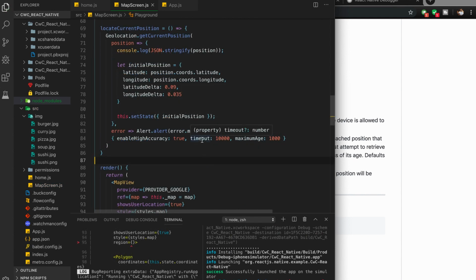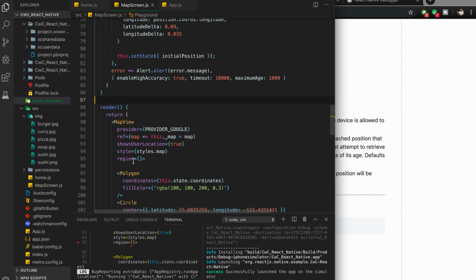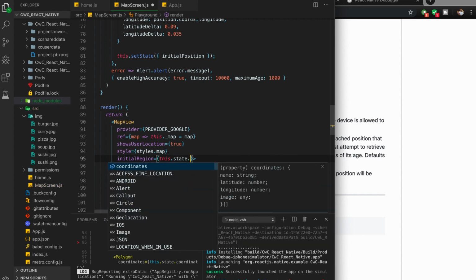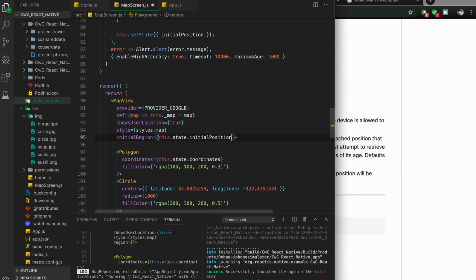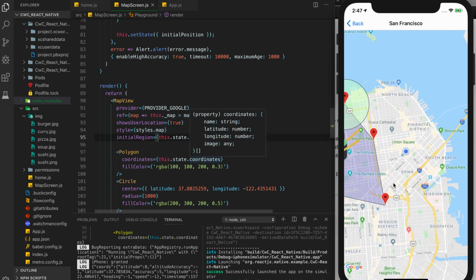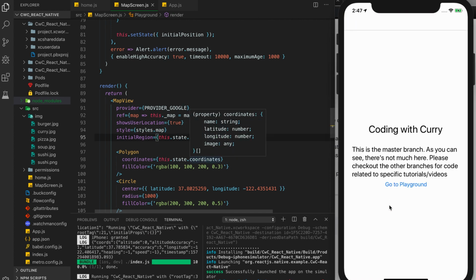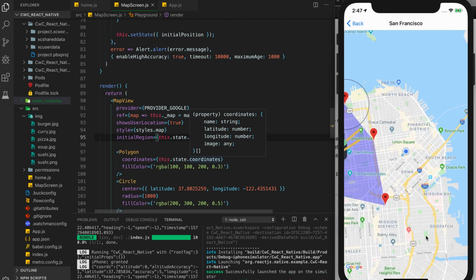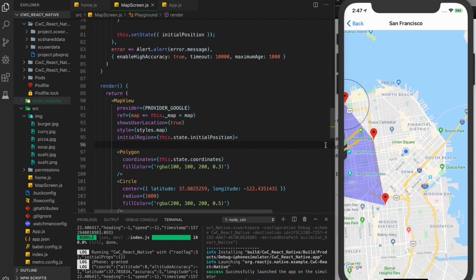And now we need to add that state to our region here. Instead of region in our map view, we have something called initialRegion. And I'm going to set that to the state, so this.state.initialPosition. Okay. So we can save this. You probably couldn't see it, but let's reload. And now let's go to playground. And now you can see that the map animated to our current location. So before it was more over here, but now the camera is here. That is a good first step for our position.